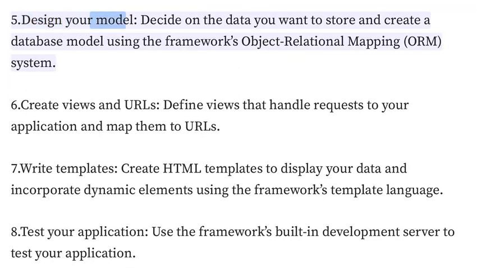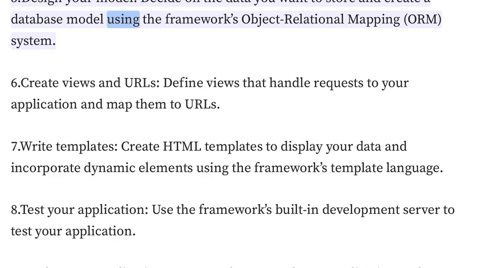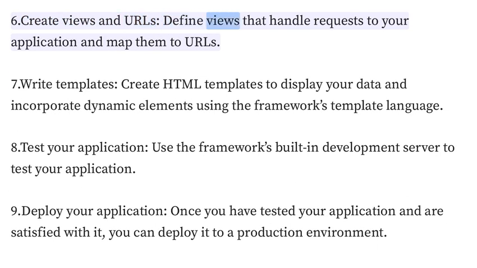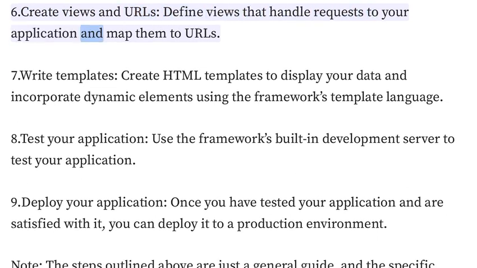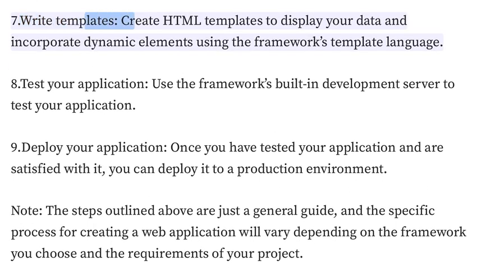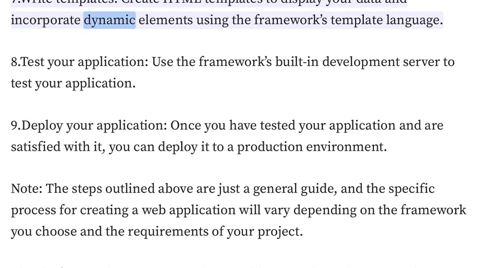5. Design your model. Decide on the data you want to store and create a database model using the framework's Object-Relational Mapping (ORM) system. 6. Create views and URLs. Define views that handle requests to your application and map them to URLs. 7. Write templates. Create HTML templates to display your data and incorporate dynamic elements using the framework's template language.